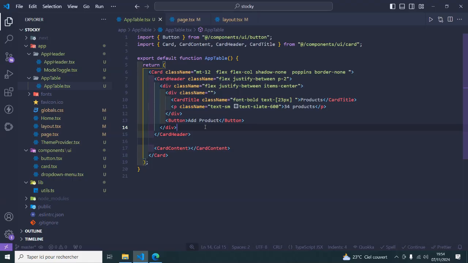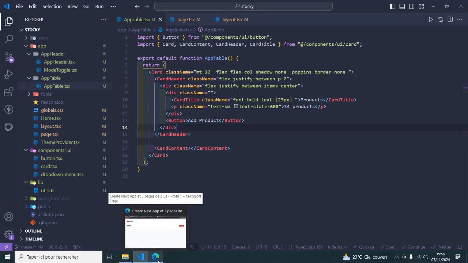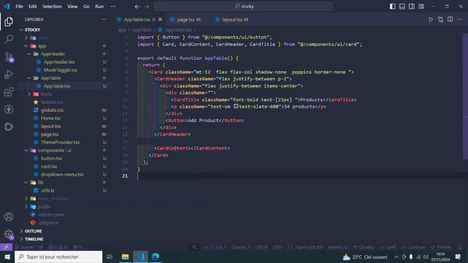But for now, let's keep things simple. When we move on to a complex level, we are going to create this dialog. So here I added this card content where we're going to be adding our table, and we're going to use React Table from TanStack to be able to create our table much more efficiently and easily.